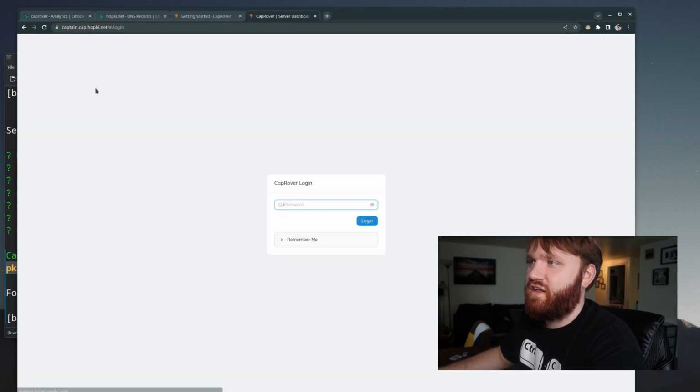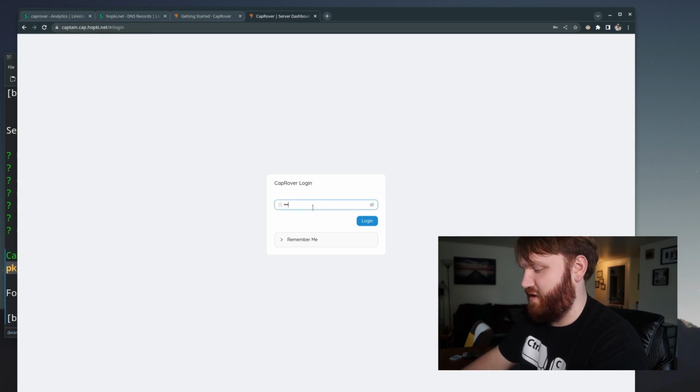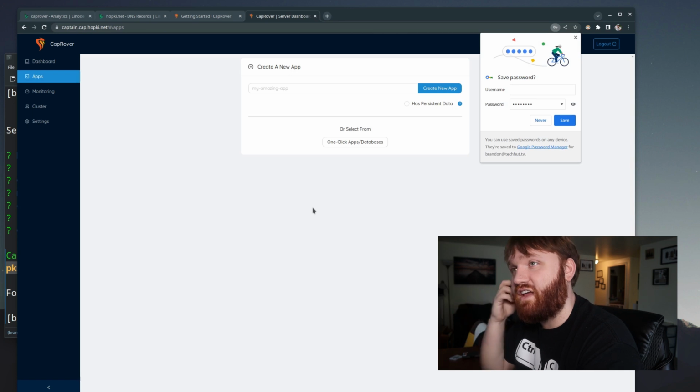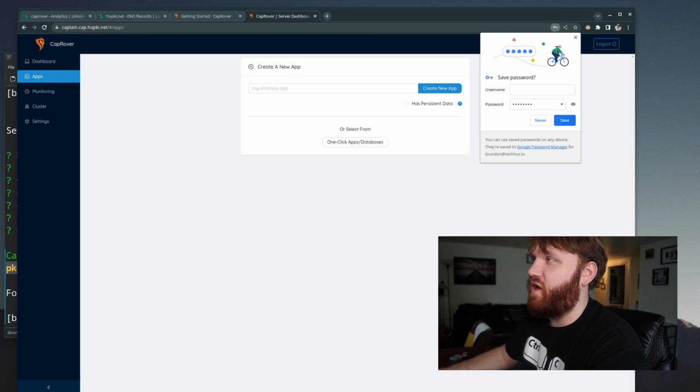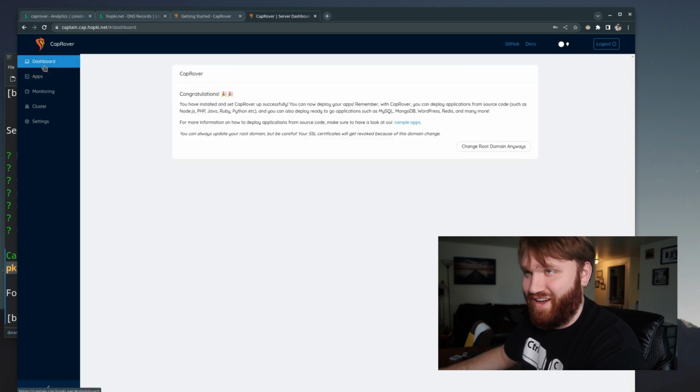Enter. And you can see it's working. It has HTTPS enabled. Let's type in our password and here we are. So really not a lot going on. Here we could create new applications or select from the one-click apps. If we go under dashboard, really not a lot going on here.